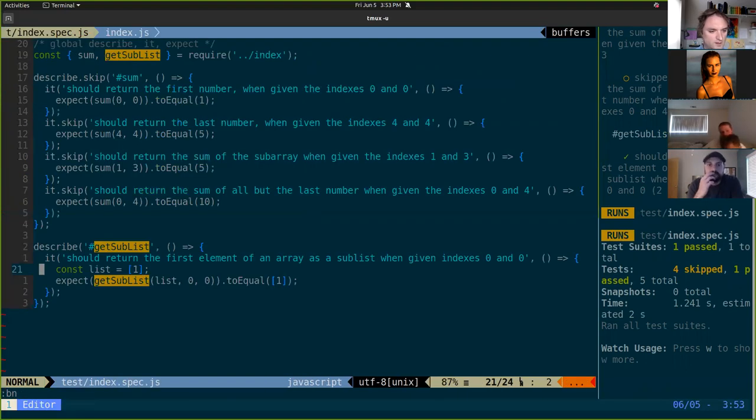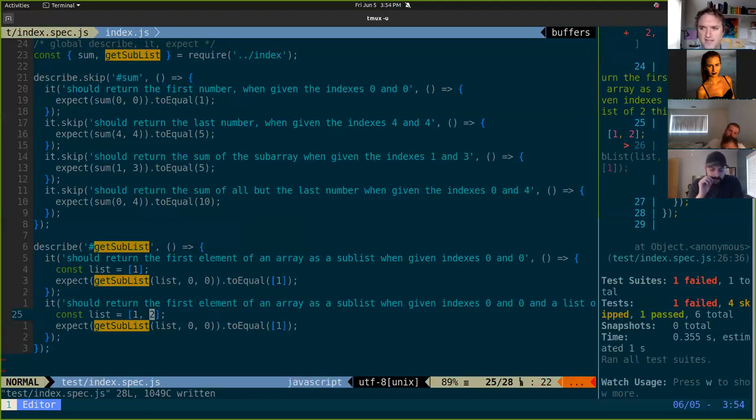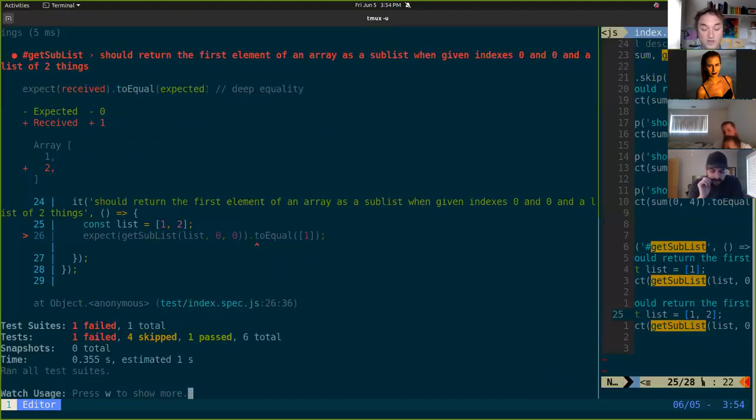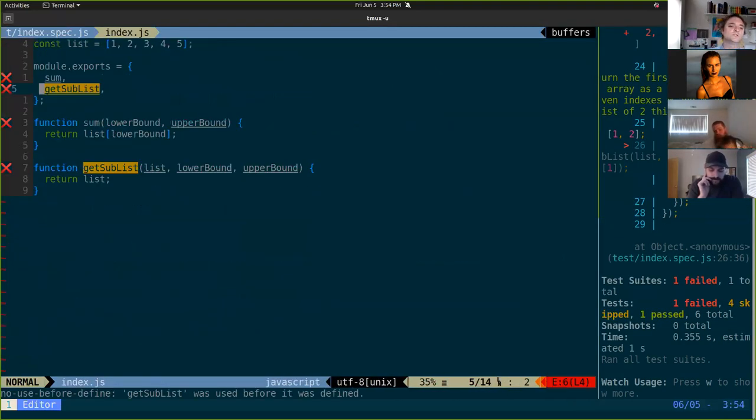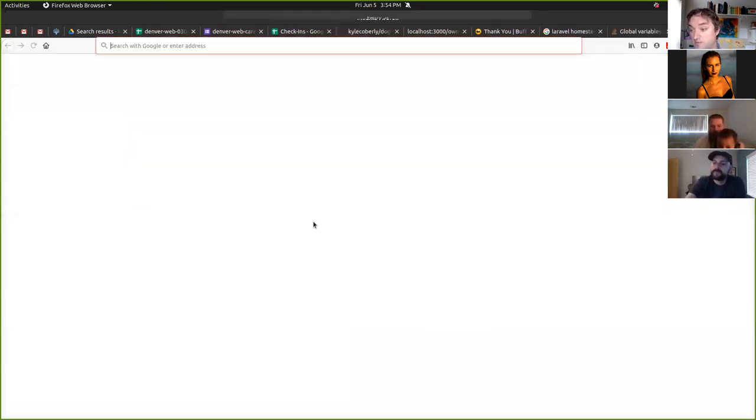So now we want something where we give it, maybe the list has two things. It returns the first element array when given index 0, 0, and a list of two things. So if I make that a little bit longer, well now it doesn't pass anymore. So I could use some of my built-ins. I've got slice and splice available to me. I think I even used this as an example the other day of two JavaScript APIs. I cannot remember to save my life because it's stupid. I don't remember which one's which.